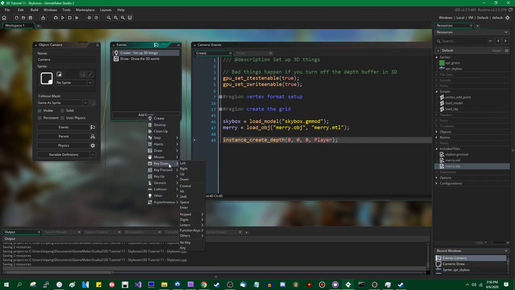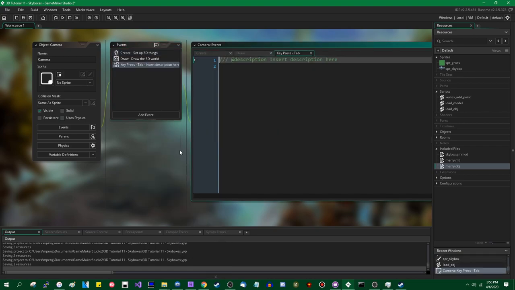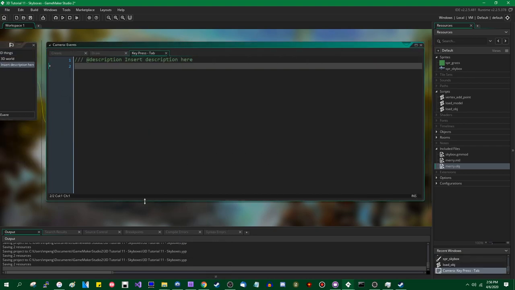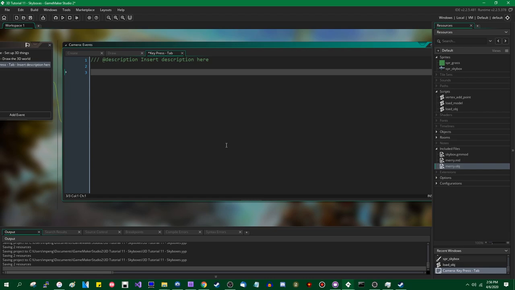Let me go into key pressed, let's say tab. I'm going to press the tab key and I'm going to do some things. Firstly, let's say vertex data is going to be buffer_create_from_vertex_buffer.